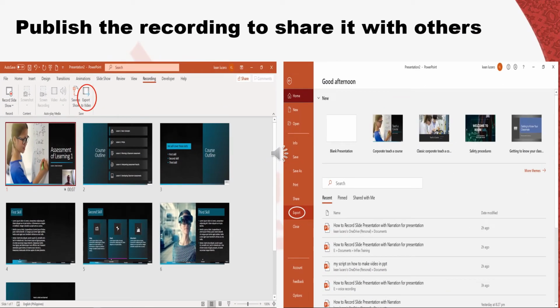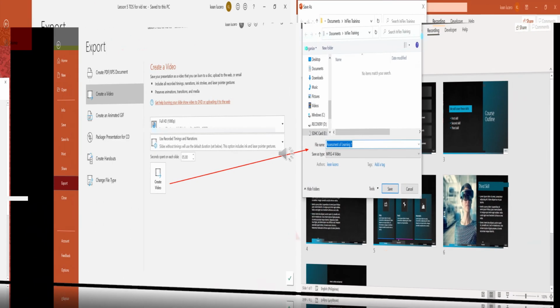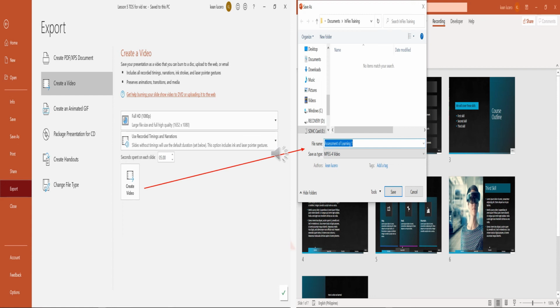Once you're satisfied with your recording, you can make it available to others by publishing it. With presentation open, in the recording tab, select Export to Video, or you can go to File tab and select Export. In the Export window, you have various options on how you will export your presentation. In this case, select Create a Video.